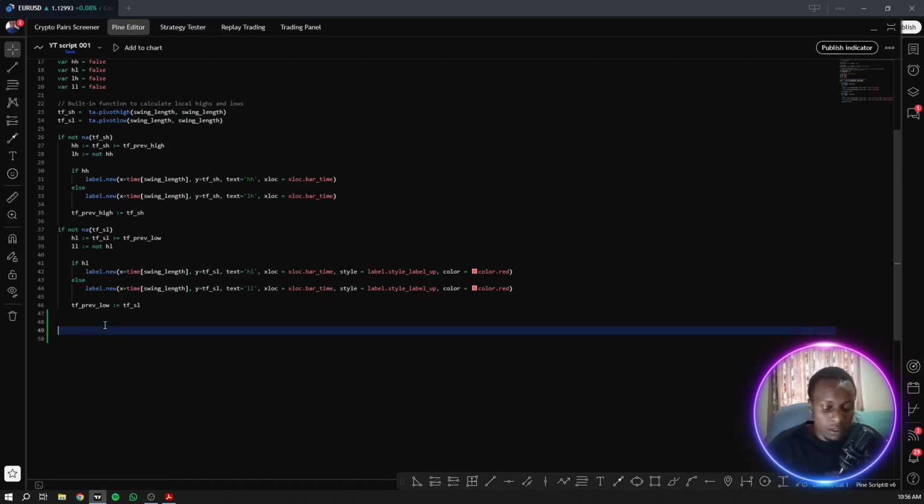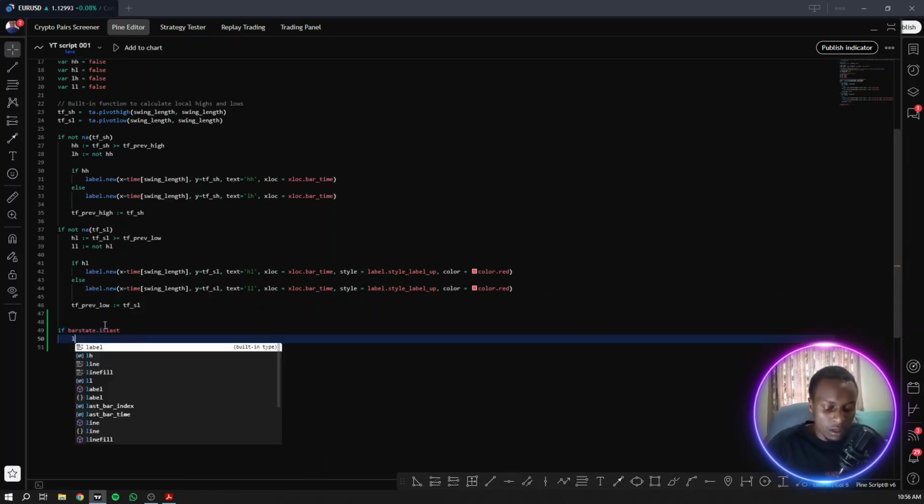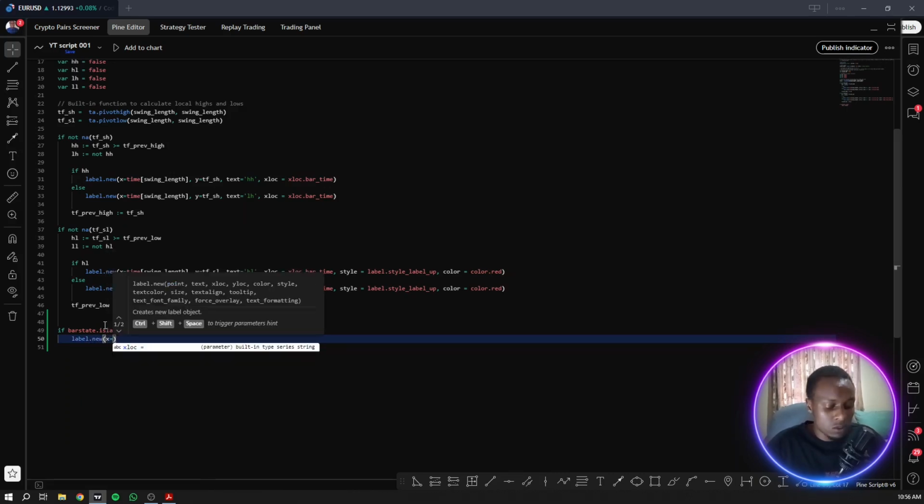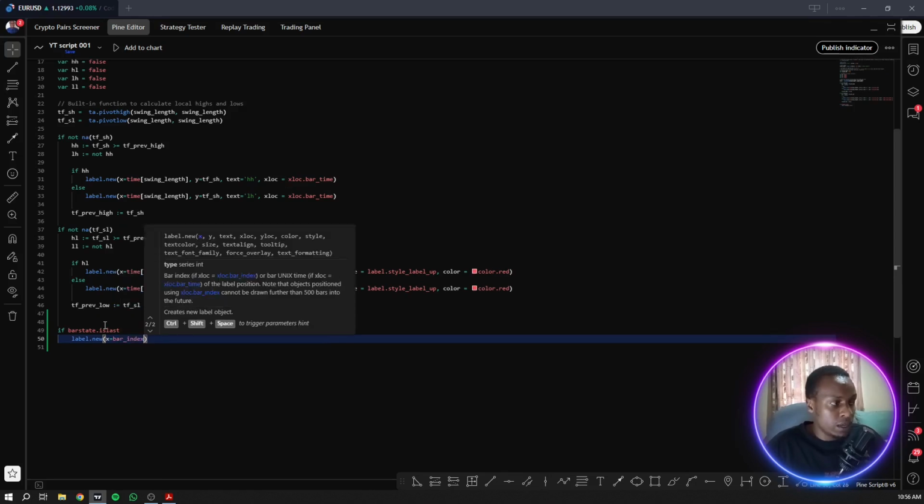For example, let me just give you a really quick example. If bar state is last, which is another built-in that allows you to identify whether the current bar on the chart is the last bar, you can come here and do label.new, and then we're gonna set x to bar index.